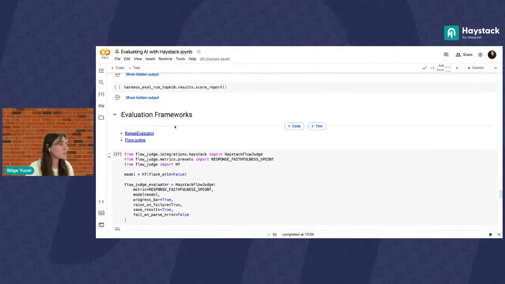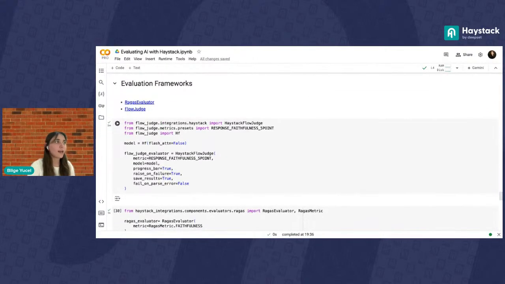All right, so this was the evaluation harness. And let's now talk about the evaluation frameworks that we have. I'll show you two of them, RAGAS and Flow Judge. They all come with their own metrics. So with the RAGAS evaluator, after you define the metric, you can use it for different types of evaluations. And it's the same with Flow Judge. It comes with some pre-made metrics, but you can again define a custom metric by using Flow Judge.